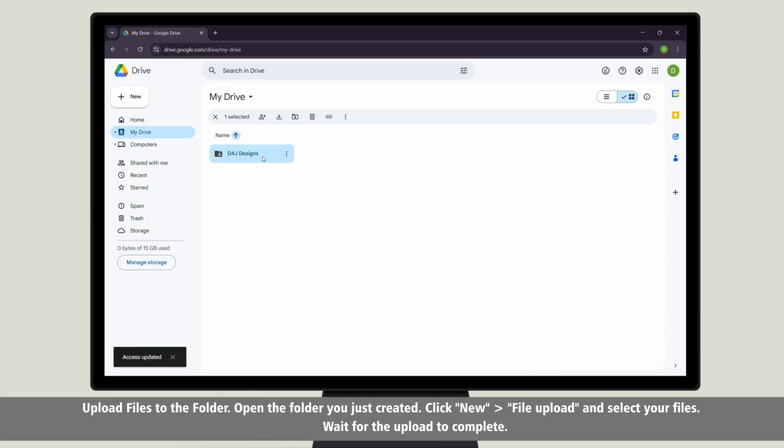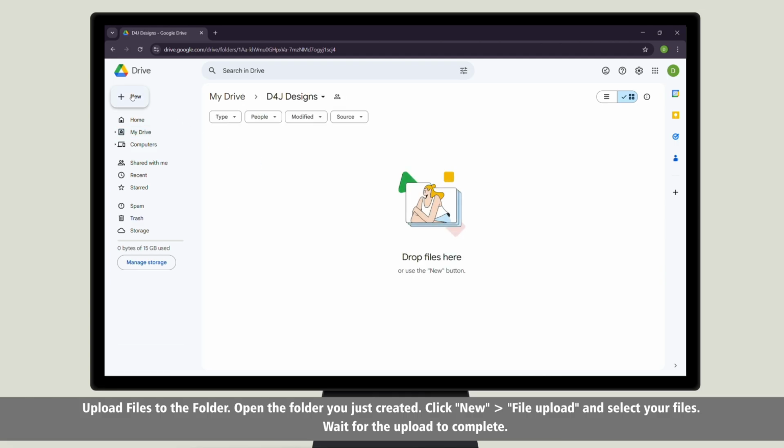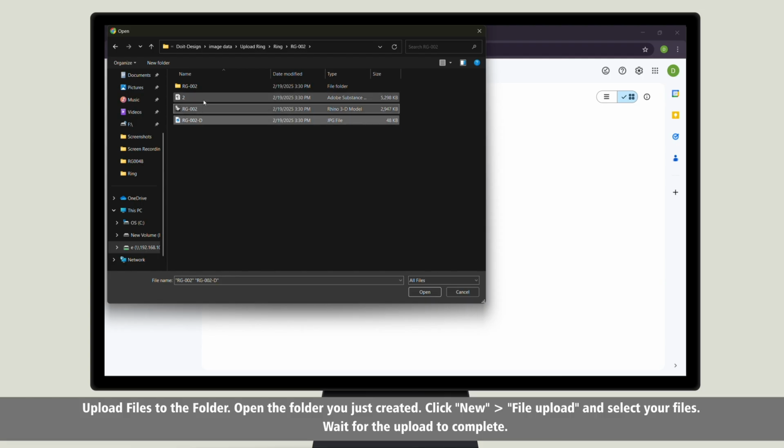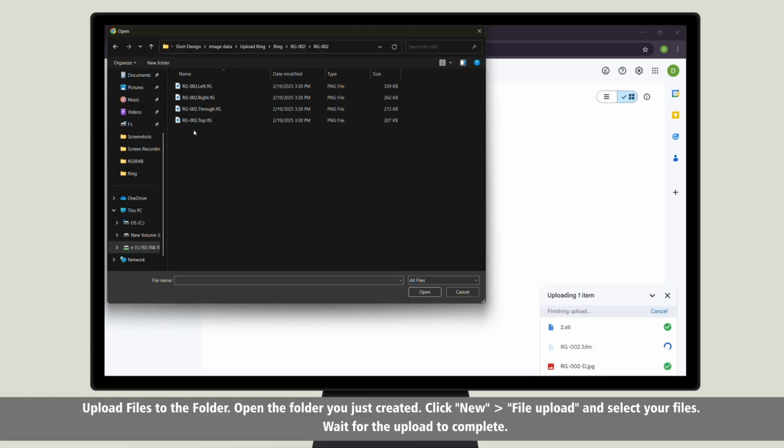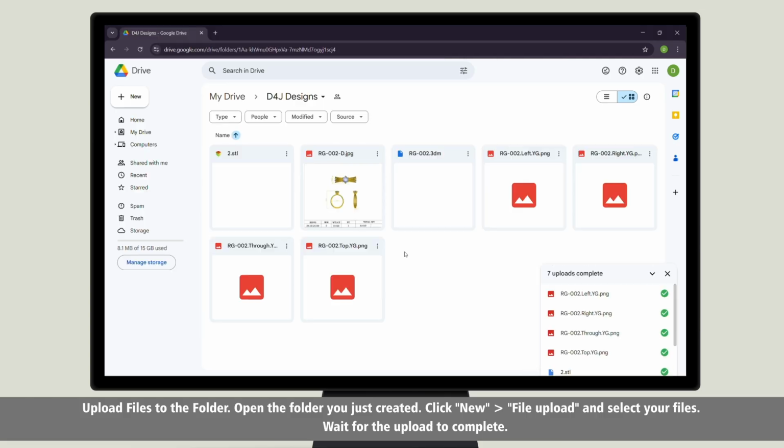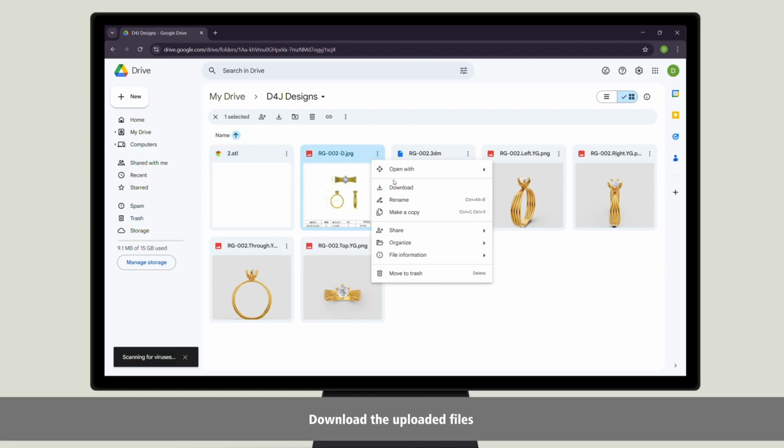Upload files to the folder. Open the folder you just created. Click New and File Upload and select your files. Wait for the upload to complete. Download the uploaded files.